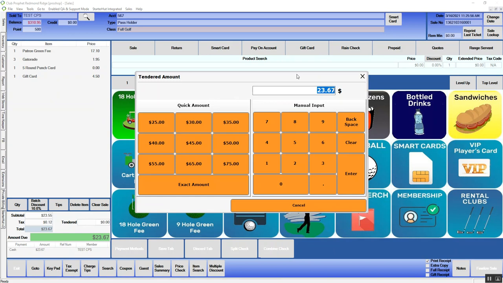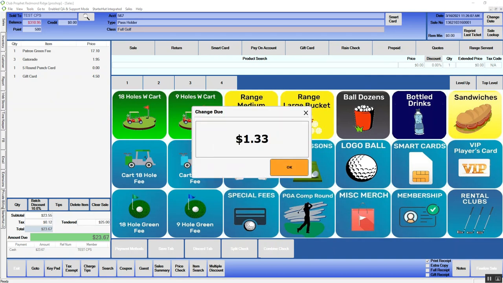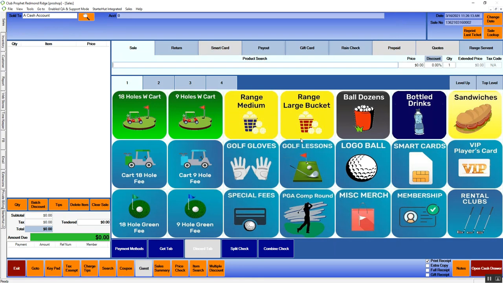This screen is going to be the tendered amount. So if this person gave us $25, you can put that in and hit enter. It's going to process the sale, print the receipt, and tell you the amount of change that we have due. So we owe this person $1.33 back. Once we hit OK, the sales screen will reset and it's ready to go.